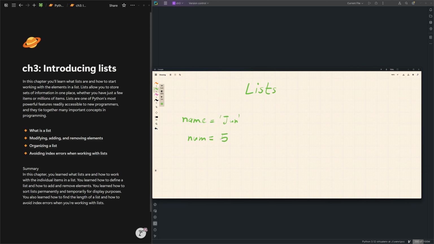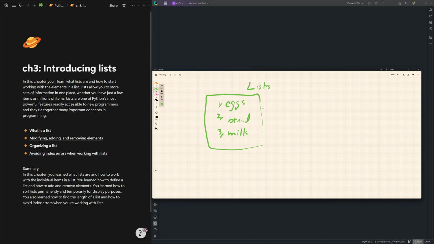But list actually allows us to store multiple values. We call it a collection, and it is very similar to a list from real life. So you can have a shopping list, for example. You might have eggs, bread, milk. This is very similar to a list in Python.